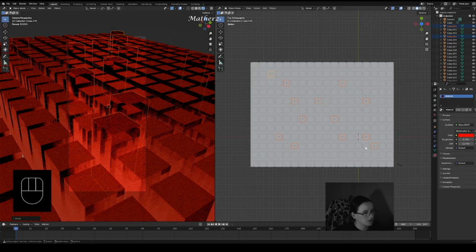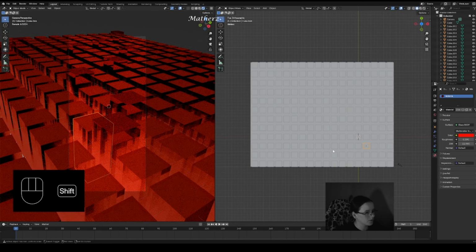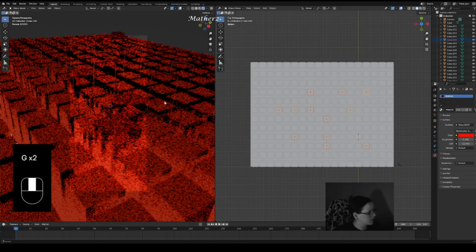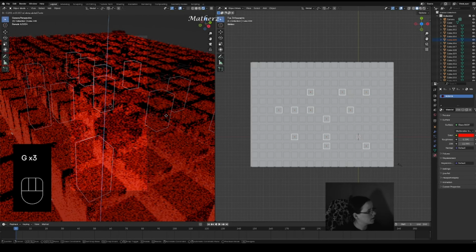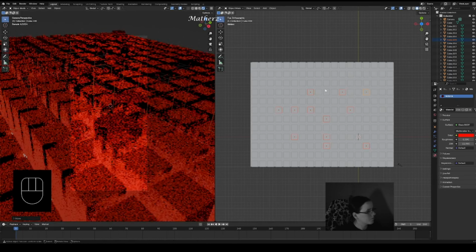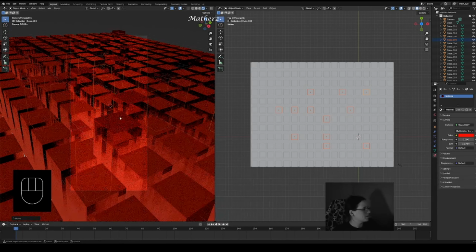And then what I'm going to do for the rest of this as well, I'm going to pick some random ones. And I'm just going to press G and I'm going to bring them down, I think. Let's press G. Okay, so with this particular material you can put anything at the bottom.